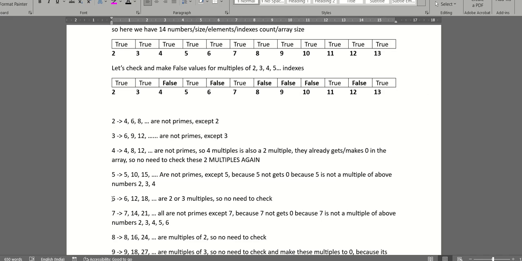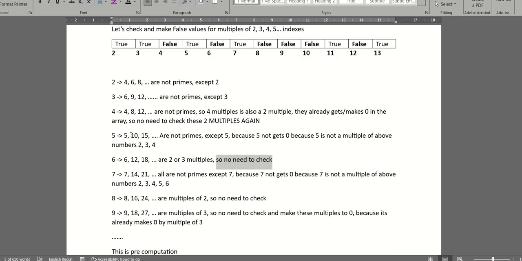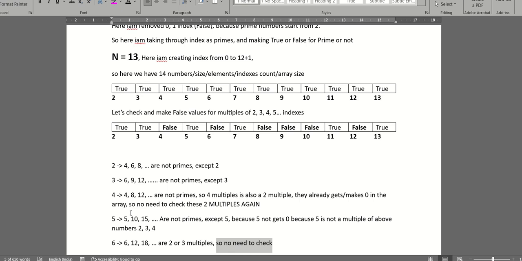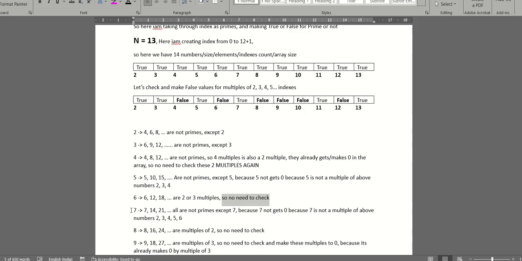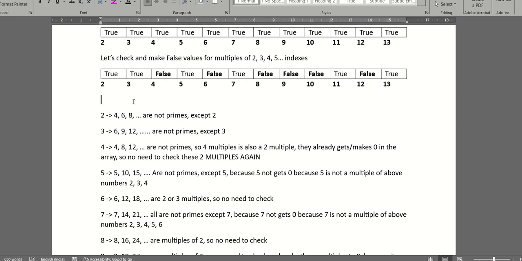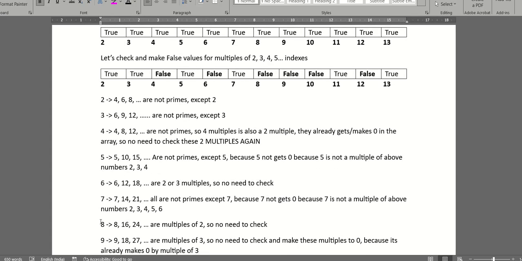Then we go for 6. 6 is also a multiple of 2 or 3, so no need to check because it has already been made false. And next is 7. Let me make it small. Okay, let's make that 7.